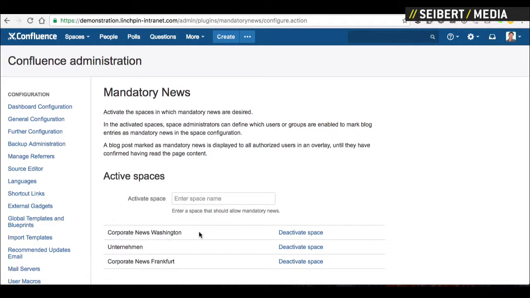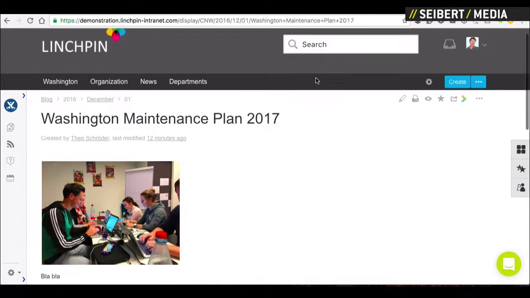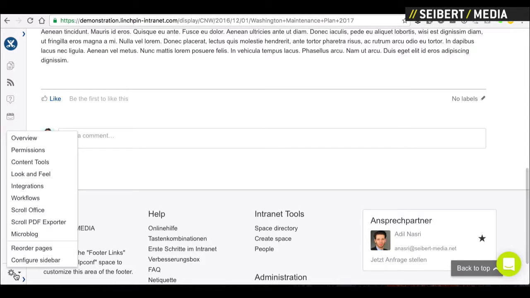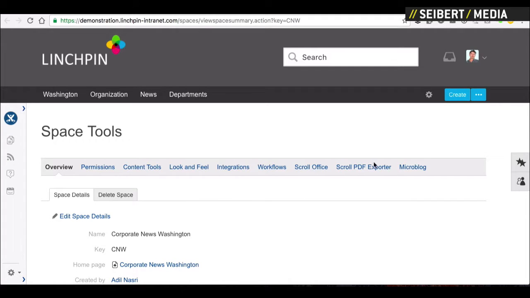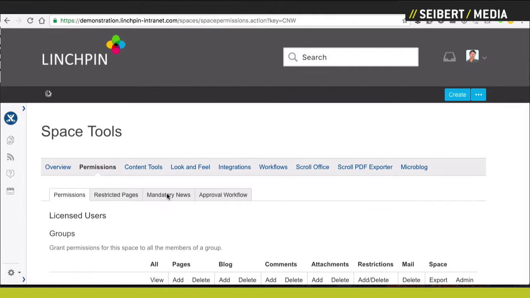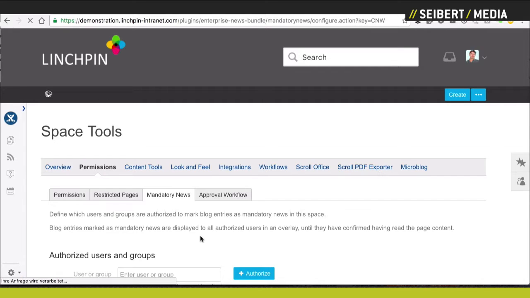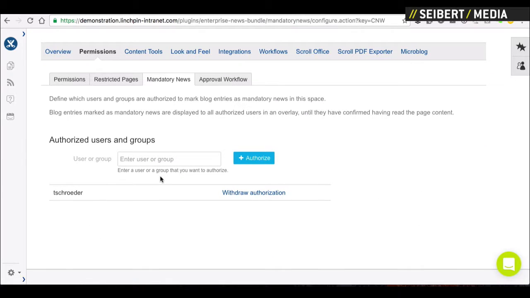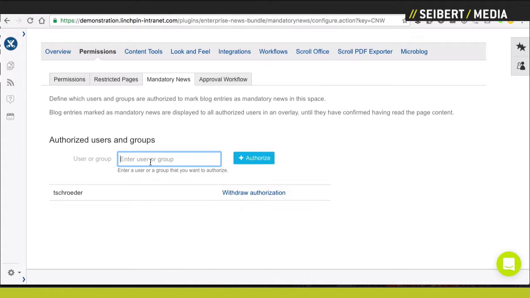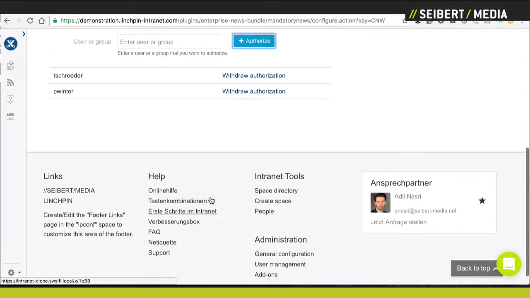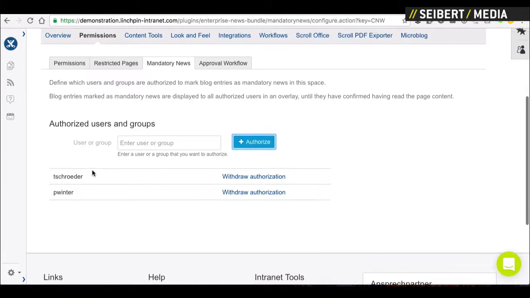I have added Corporate News Washington. If I go back to the space in Washington and go to the space admin area, and you go to permissions, you go to mandatory news, and then you can authorize users that may create mandatory news, like this. And my user, T. Schroeder, is already authorized to do that.